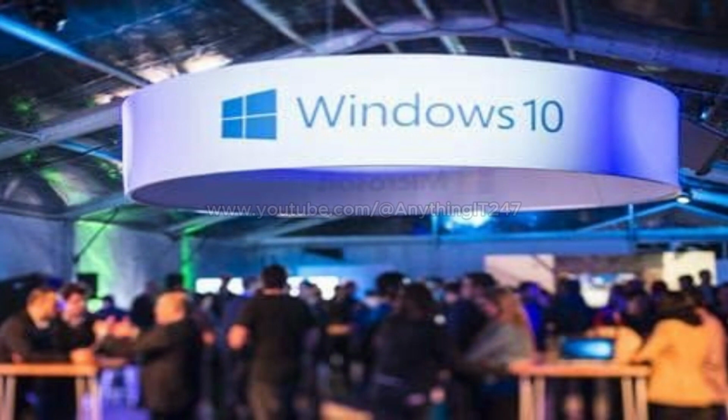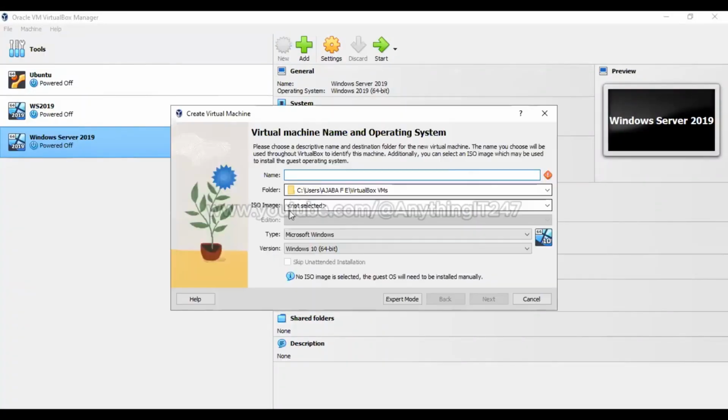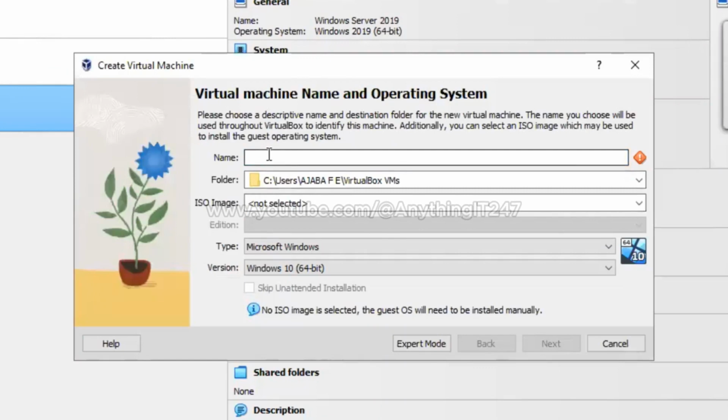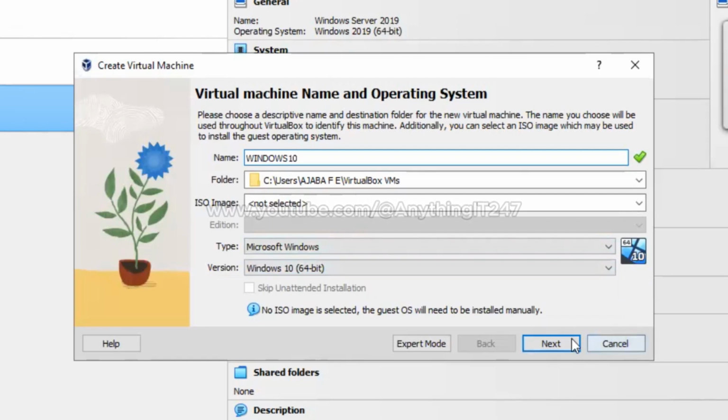In this video, we are going to install Windows 10 in a VirtualBox. So we'll click on New, call it Windows 10. You see the location of our folders here. It's a Windows machine, Windows 10 64-bit. That's okay. Click on Next.